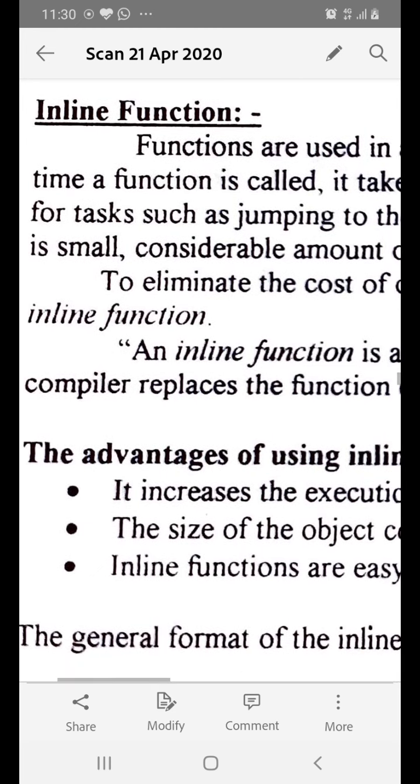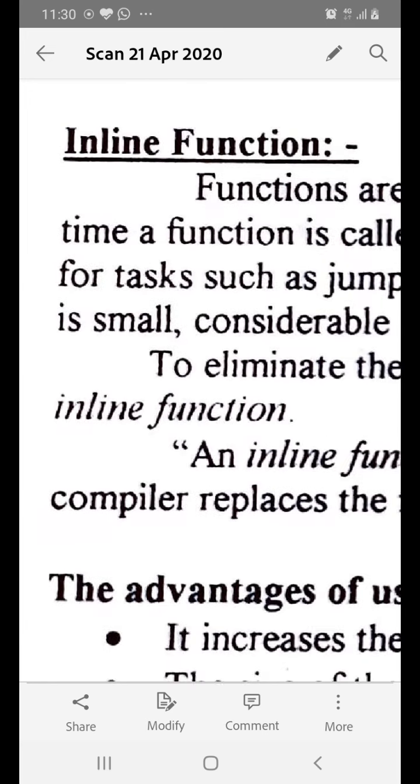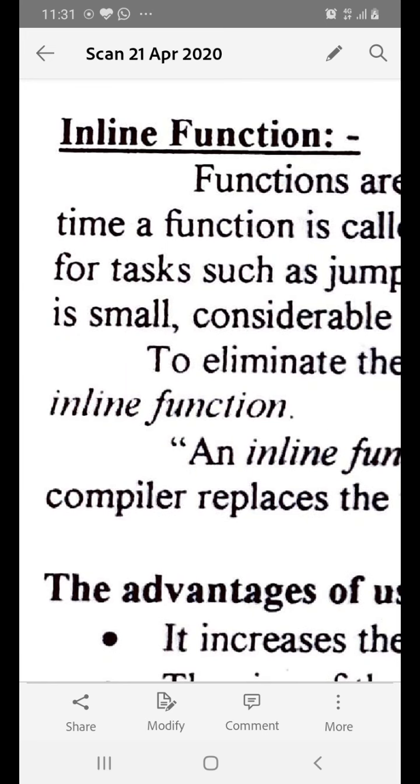Now the next important feature added in C++ related to functions is the inline function. Okay, what do you mean by inline function? What is the need of creating an inline function? We will discuss one by one. So see, let's concentrate on why we are using functions. We are using functions in a program to reduce the length of the program.